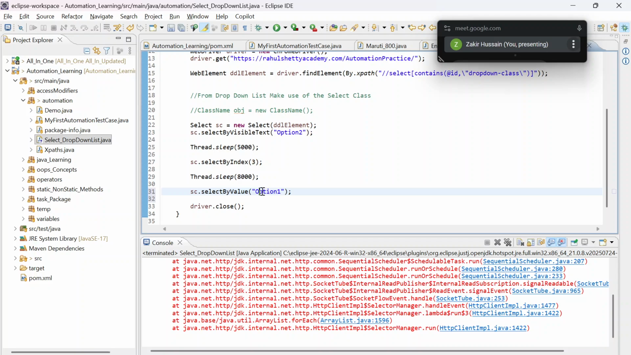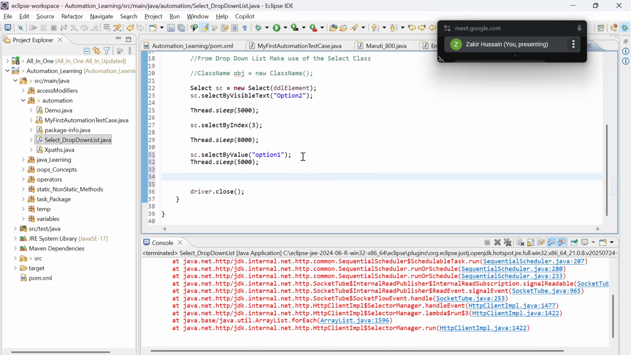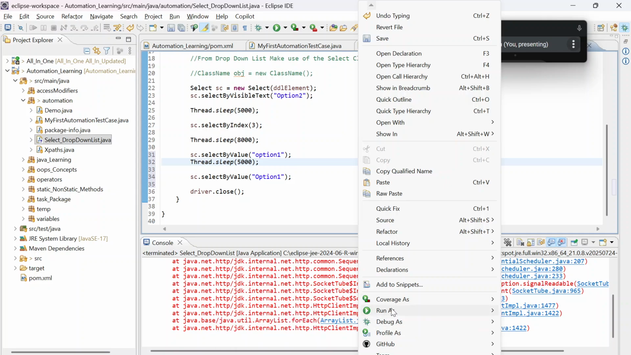Let me fail it and let me do that. Let it select by value properly first. Next time, wantedly, I am giving it as capital O, which is wrong. First time it should work, but second time it should fail. Okay, let me run this program.